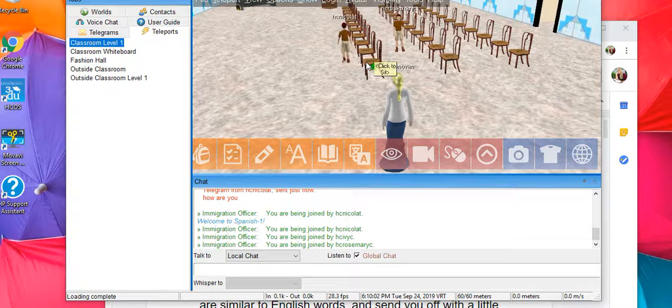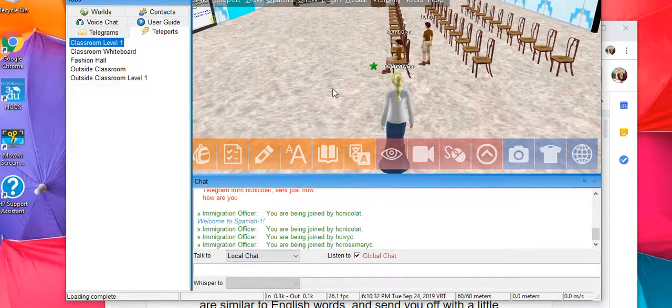Okay. So to find all of your teleports that you've already saved, in your tabs box on the left-hand side, there is that teleports button. So if you click on that, you should see what you just saved in there. And to get there, you would just click on that. Okay. And you can teleport there. Okay, good. So everyone got that?